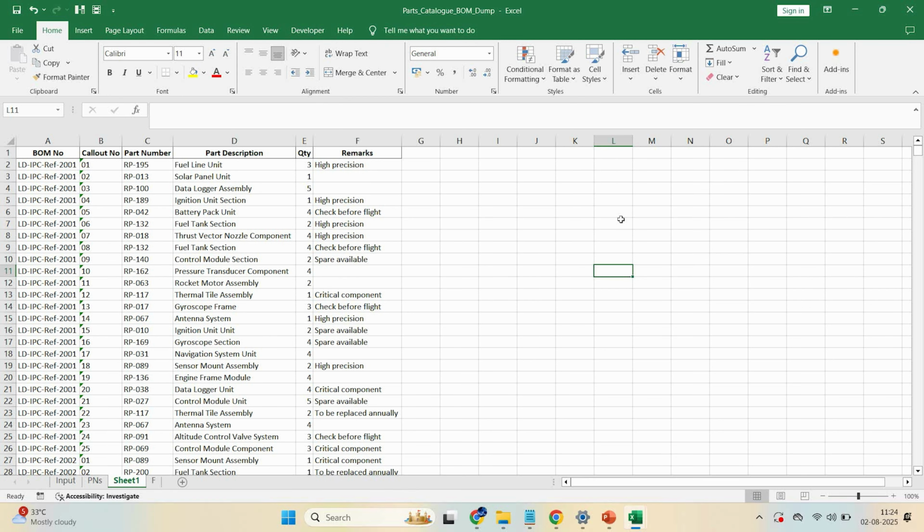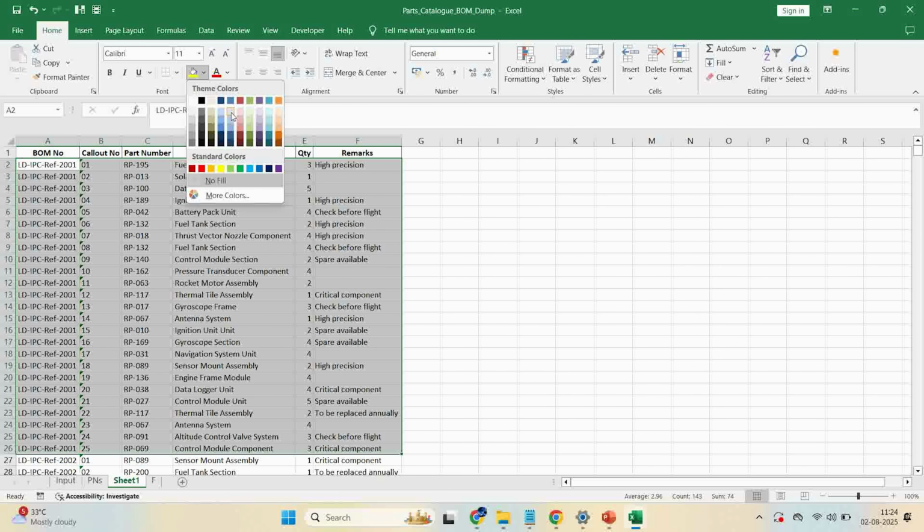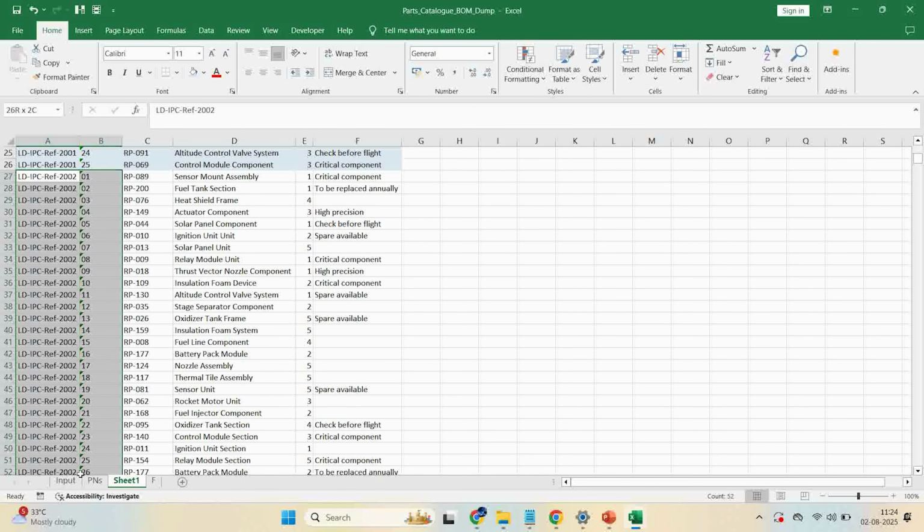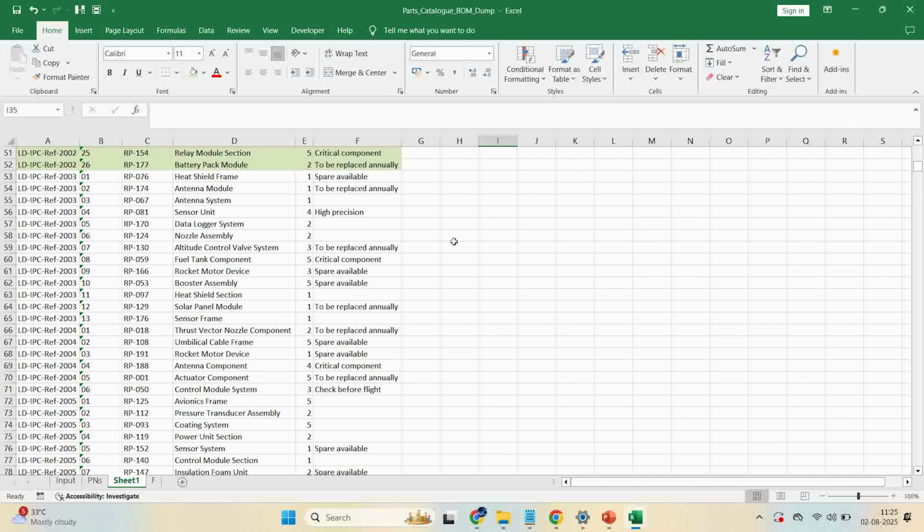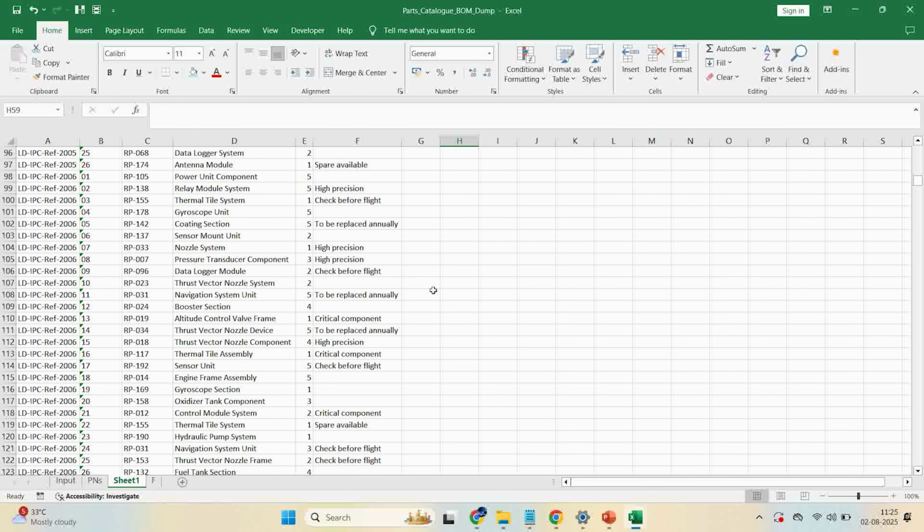Here, I have a dump of aircraft parts catalogs. This catalog dump contains the BOM number, callout number, part numbers, description, quantity, and remarks. This is the first BOM ID, and I'm highlighting it here. And this is the second BOM. In the same way, this dump contains more than 50 BOMs.